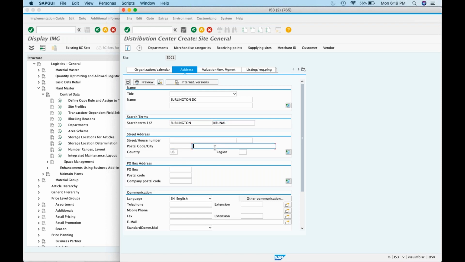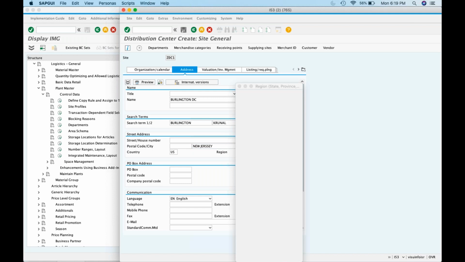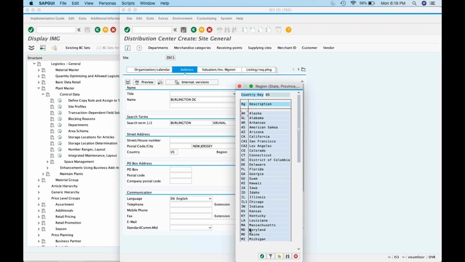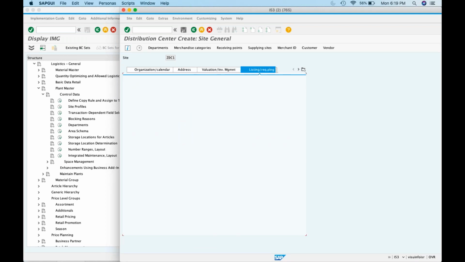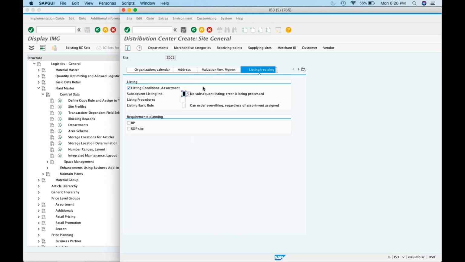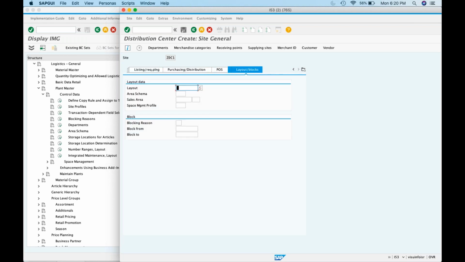City, New Jersey. Okay. Region would be, we have to give, say, NJ. Okay. Similarly, now you go, everything will flow from the reference site. You need not do anything. Everything will flow. This is the advantage. Okay. So whatever you have given in the DC, everything will flow.